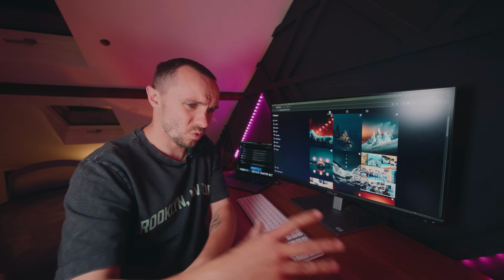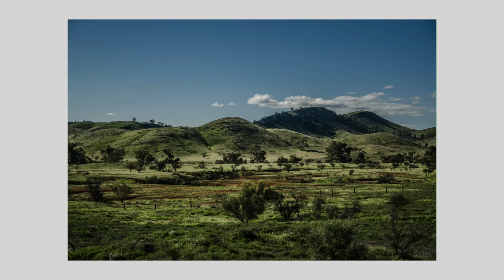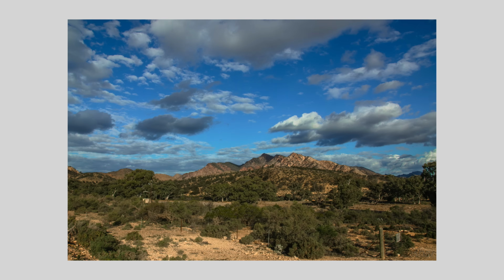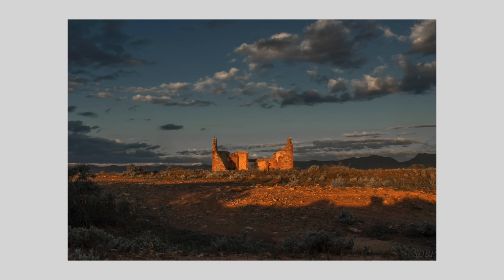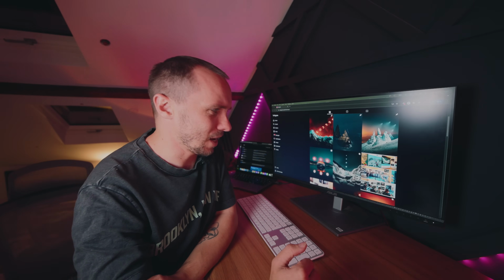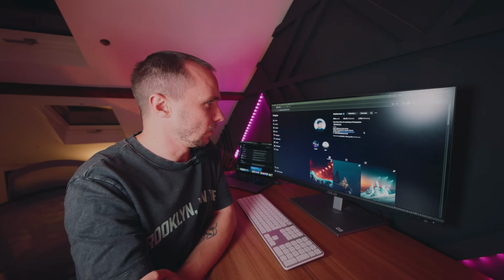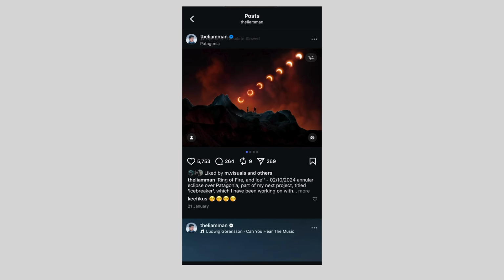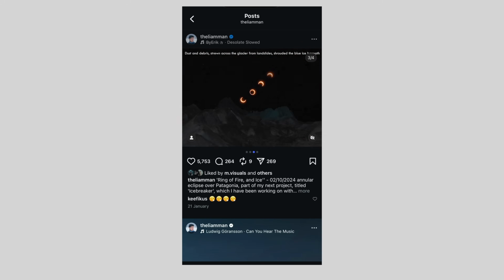When I first started photography back in 2015, landscape was mostly what I shot as I was traveling around Australia. I wasn't very good at it, I will preface. But since then, I haven't really done a lot of landscape photography. This man here though, Liam Mann, is an incredible landscape photographer.